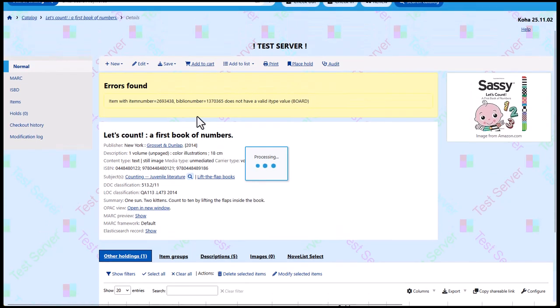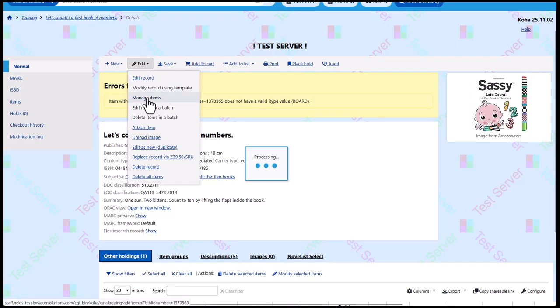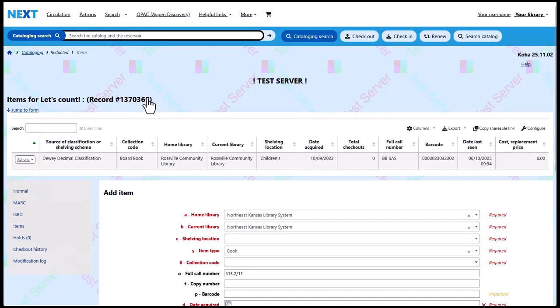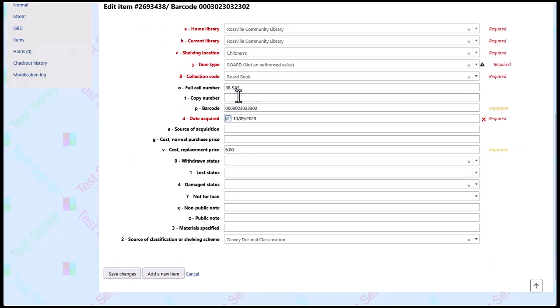So if we were to click the audit button and it would show us what was wrong with the bib or the item, you could go over here. In this case, we could go to Manage Items, and it will take us over to the item editor. And then we could see the issue here is the item type. Let's load the record, edit. And when we look at it, the item type for this is board.